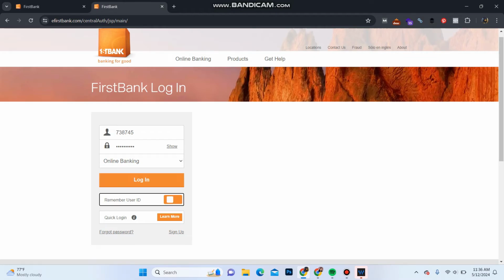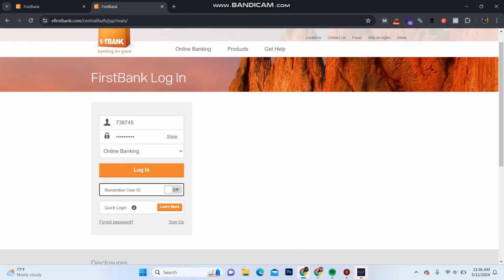You can click here on remember your user ID if you are using your private computer for further use, but I do not recommend if you are using a public or shared computer. And if you guys forgot your password, click here on forgot password to reset it. And to create a new account on First Bank, click here on sign up button.